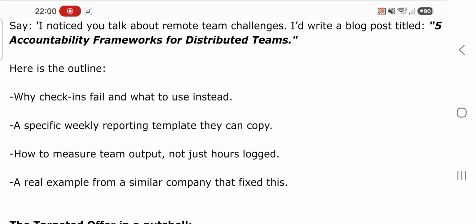I already have a structure. All I need from them is the go ahead that they're interested, and I'll write it right away. So the blog post is almost ready. The title has been chosen, the research has been done, the outline is there. I just need to see if they're interested, and I'll write it for them.